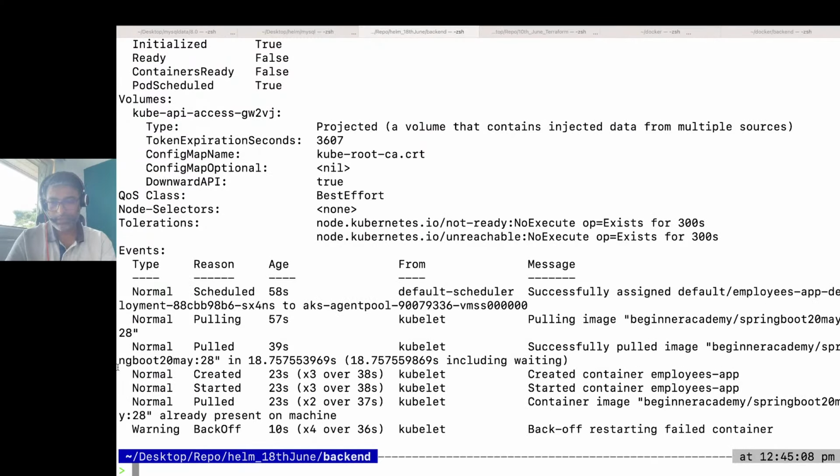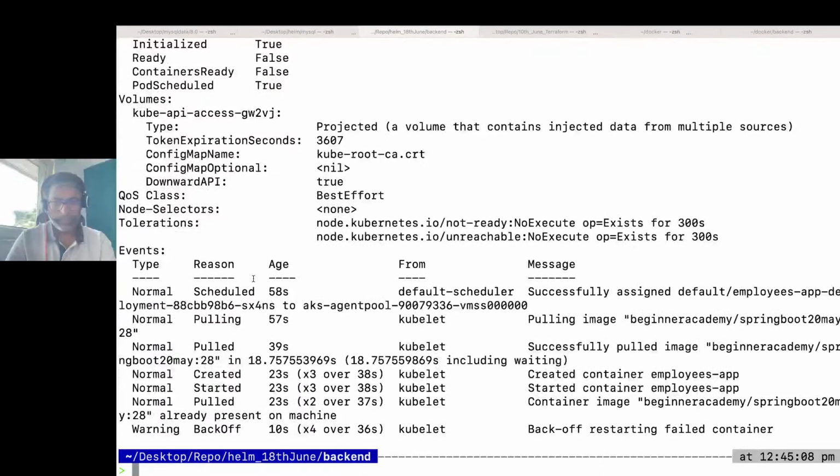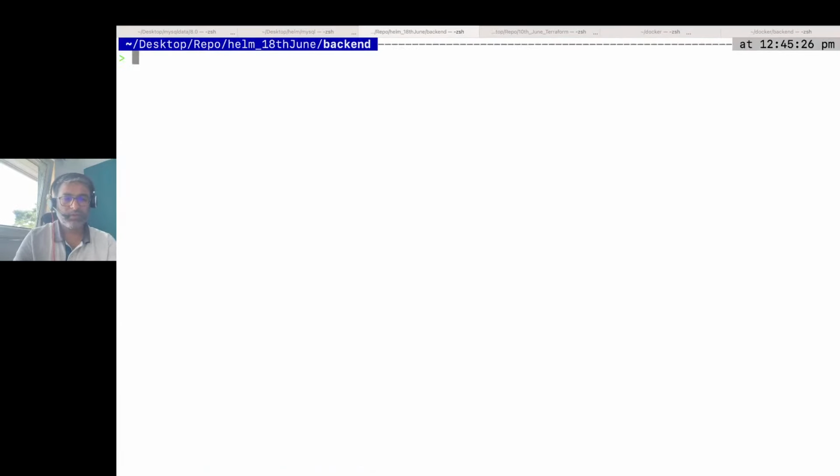Okay, it says it is unable to restart it. Okay, so see.